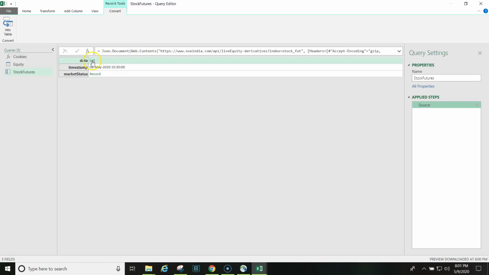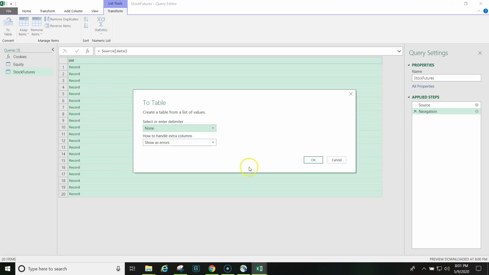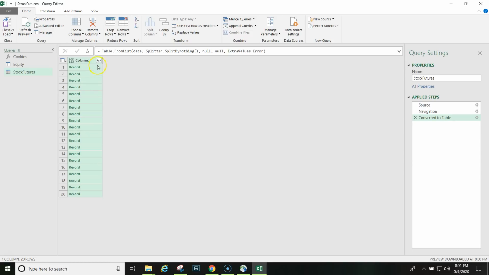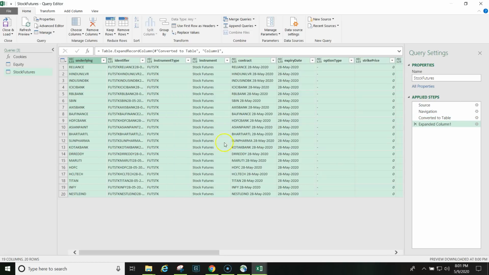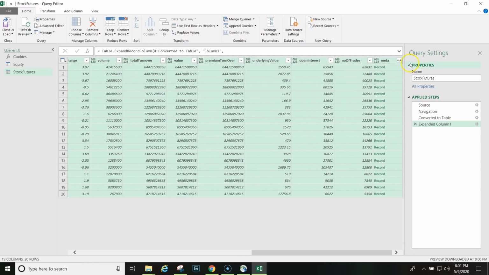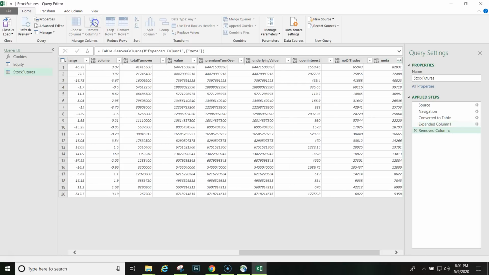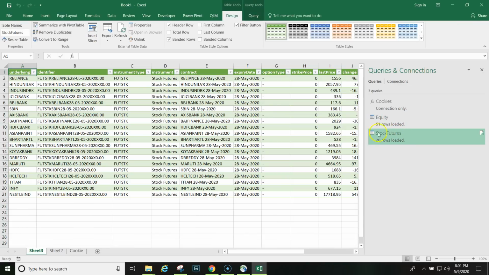Anyhow, it is again going to be the same data list. Click on the list, convert to table. Whenever you get a list of records, you need to convert to table. Then click OK, expand this and check, and we got the data. If you find any other table here, you have to expand it. Meta and all is not required; if you want, you can remove that as well. So just go ahead and remove columns, and close and load. Now it will create a new sheet for this, and we got the stock futures as well.